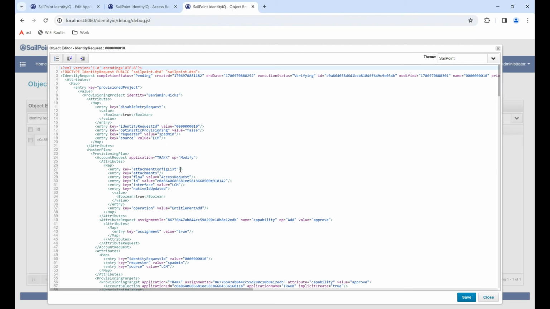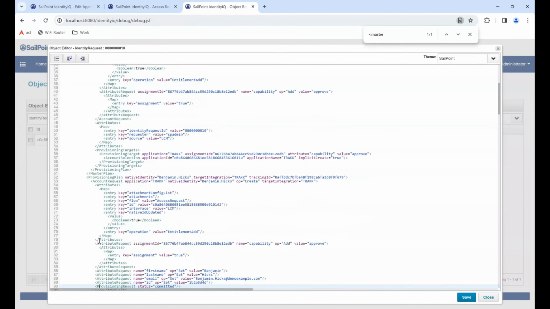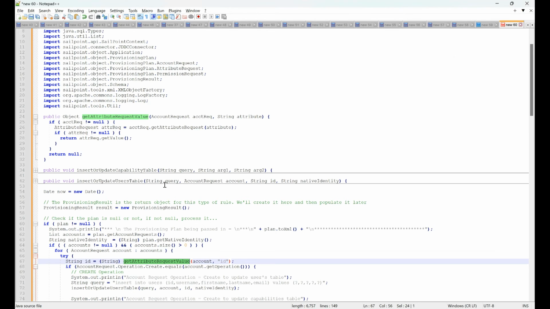If you see here, we will be having a master plan. I am showing it from here to make you understand what exactly it is. In the master plan, as you can see, we have requested for this, but when it is compiled, the compiled plan will have the value from the provisioning policy. So we have to refer to this one. I'll highlight it. This is the provisioning plan. When we are getting the account request, it will take this. When we are iterating over this account request, we have only one request. From this, it will try to get the attribute request, where you can see the name and value. So this is what we are trying to get from here.